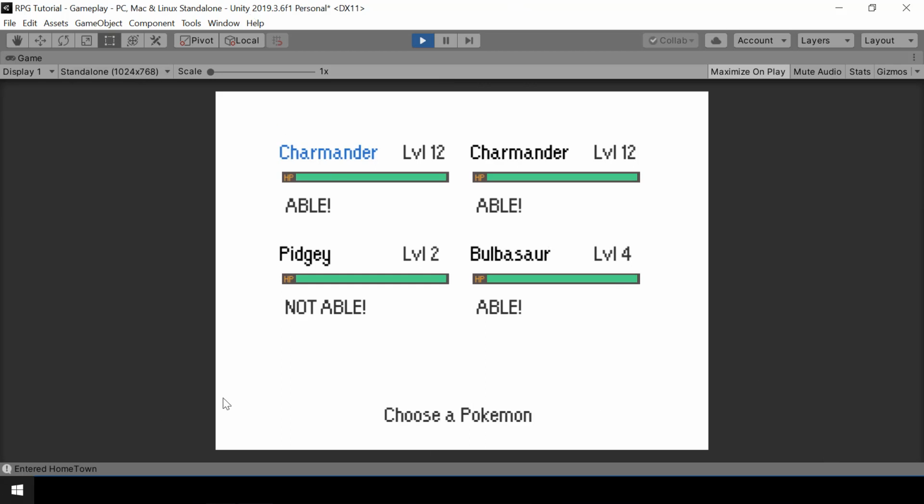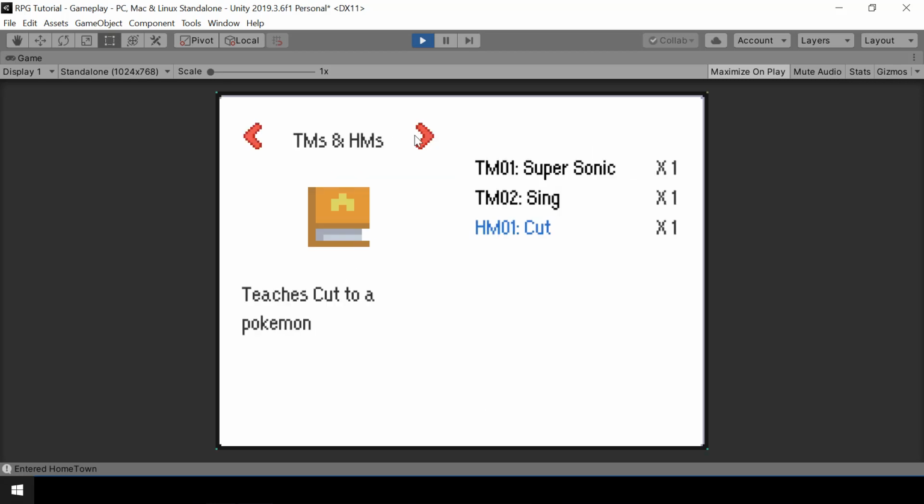So yeah, that works as expected, but the UI is not really good. You should go ahead and create a better UI. But since this is a tutorial, I'm not going to spend much time on creating a good UI. Okay, so we're done with TM and HM items. So I'll stop the video here.